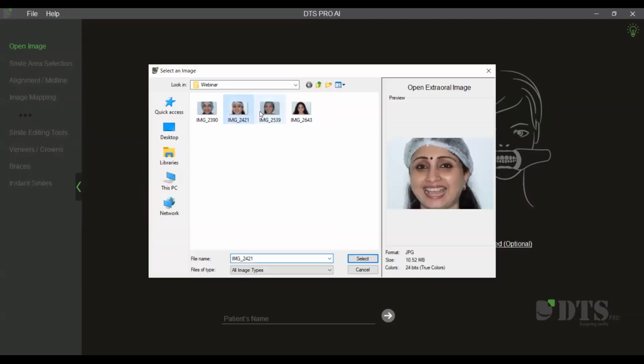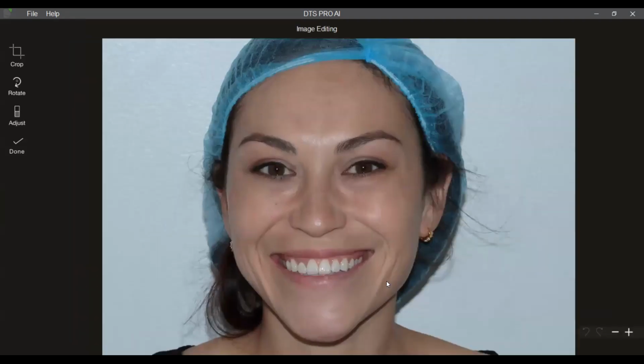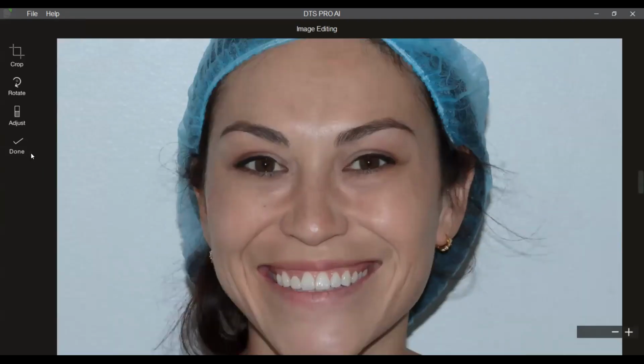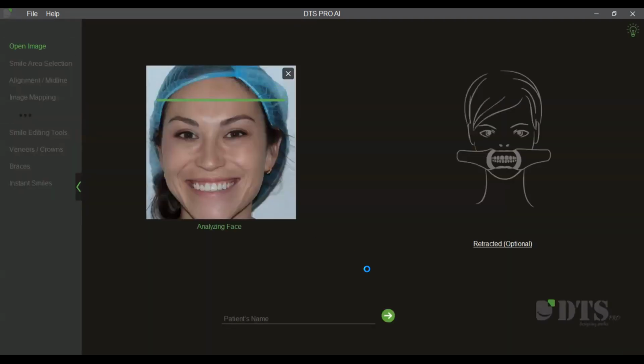Let me put one last image here. So again, a simple case, as far as simulation is concerned, just show some amount of crown lengthening, a little bit of cant correction with simple extend tool.